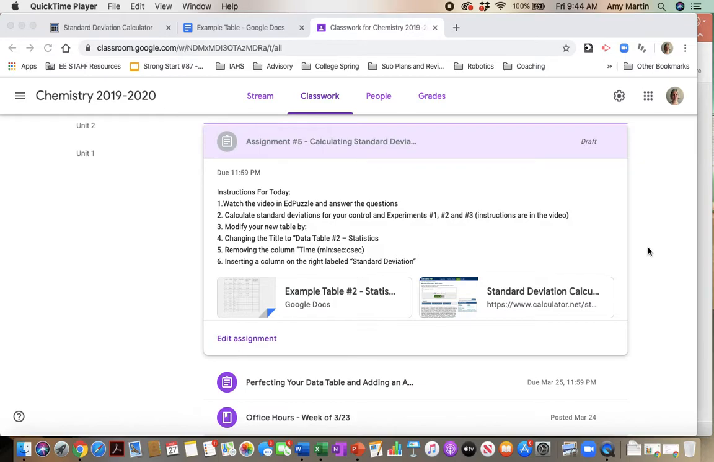We just have one last assignment for chemistry today. You have one last assignment for chemistry today, I guess I should say. And in it, you will be calculating the standard deviation. This is the measure that lets scientists figure out how precise their data is.